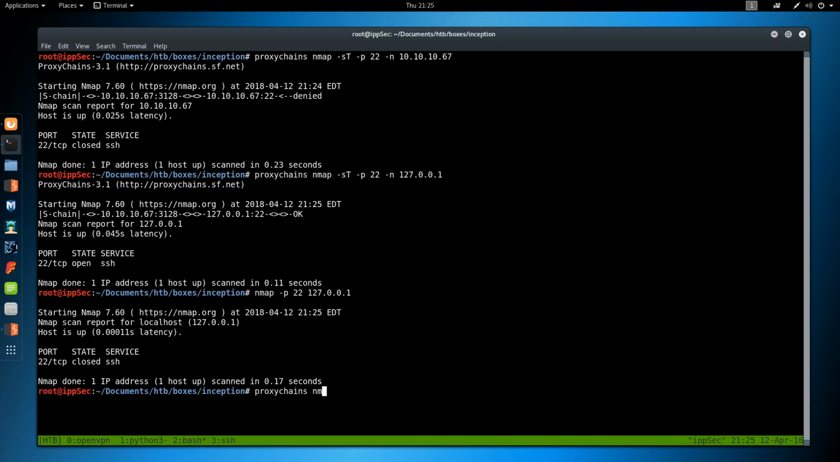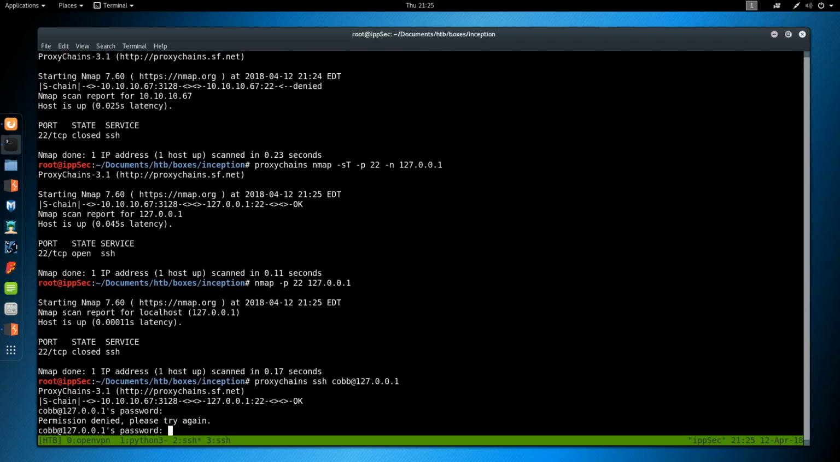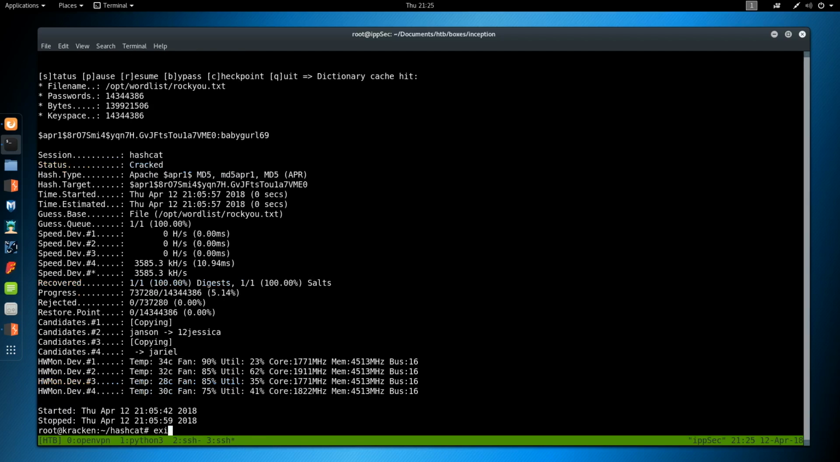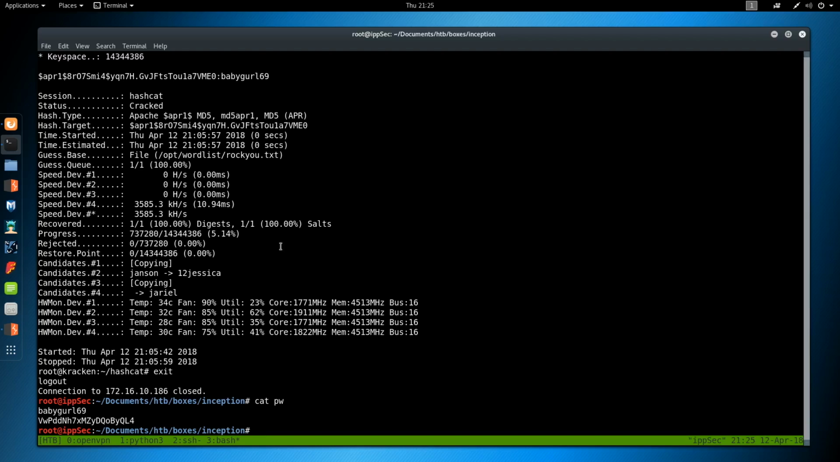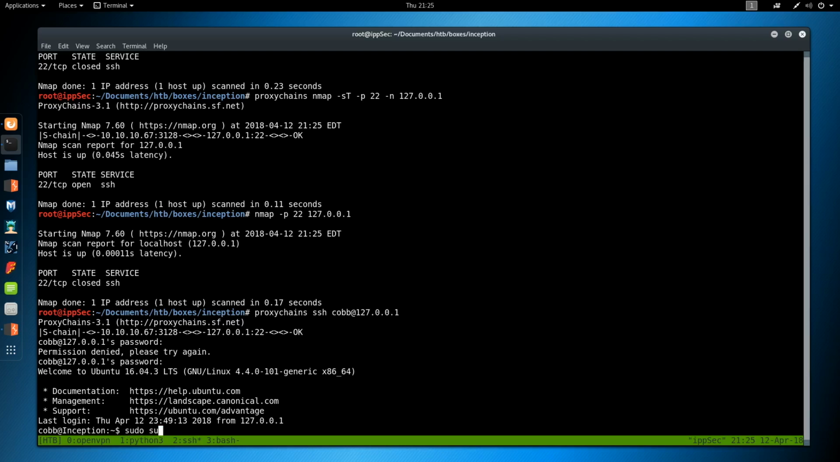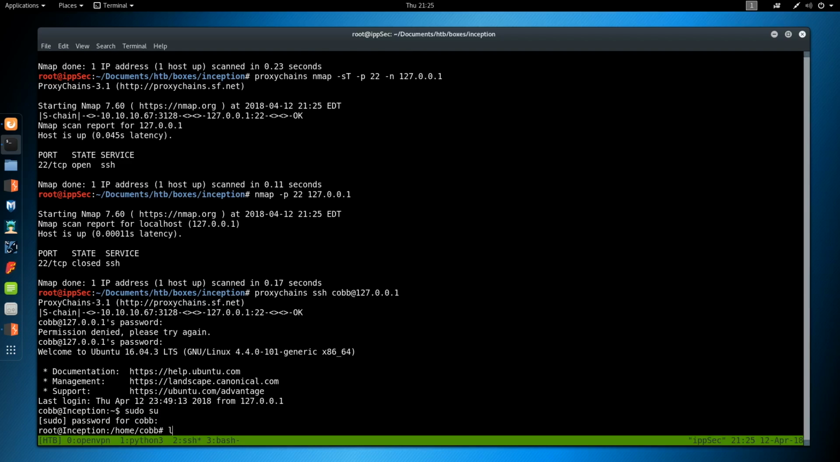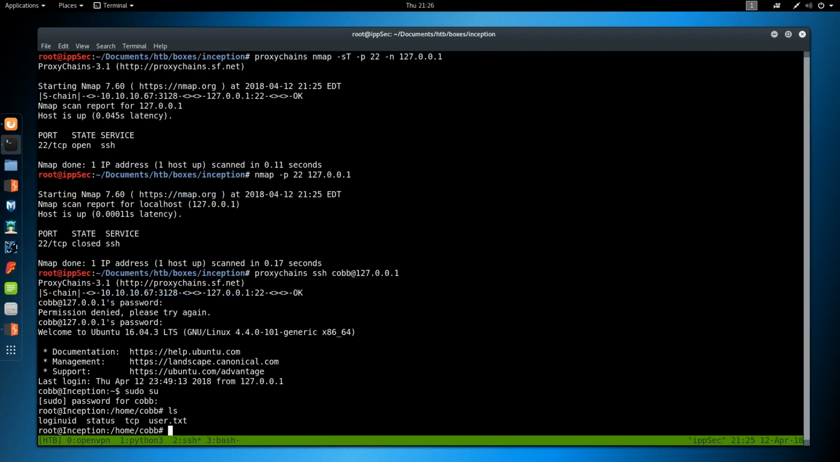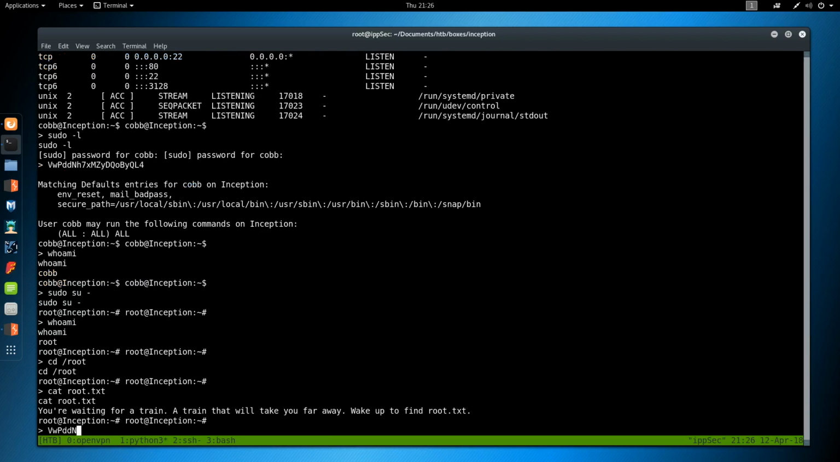So leave that ProxyChains command there, do SSH cobb at 127.0.0.1, put the password in. I guess I copied something. So cat pw, grab the password, put it in SSH, and we can do the sudo su to escalate to root. And now we have a real shell, and we don't have to use that crappy Python thing we have been using.